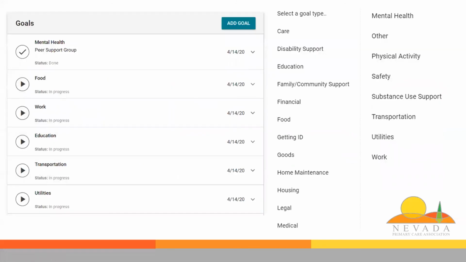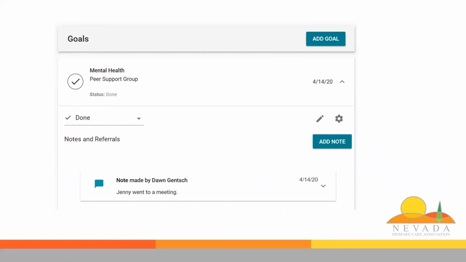You can have as many goals for your patient as you want, and there are a lot of different status types, shown here on the right side, of the choices you have to set up goals for your patient. And once again, you can update the status at any time if it's in progress or if it's been completed. And this is just an example of a goal that was created, showing that it's been completed and that the patient went to a meeting.